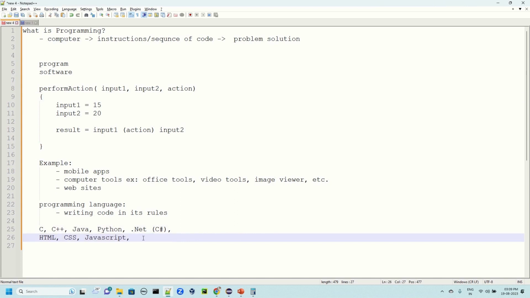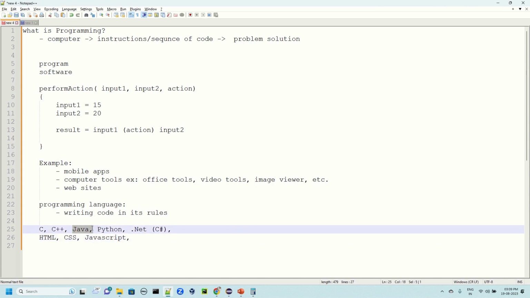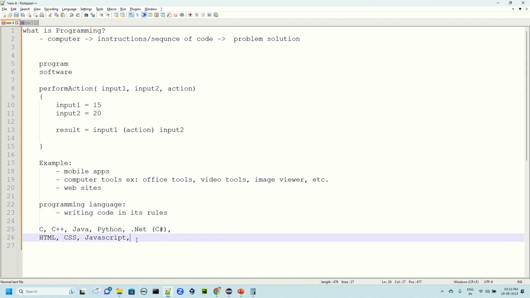In the next session, we will start with Java. Our course is mainly on Java, but the concepts are the same for all programming languages, so nothing to worry. That's all for this session.